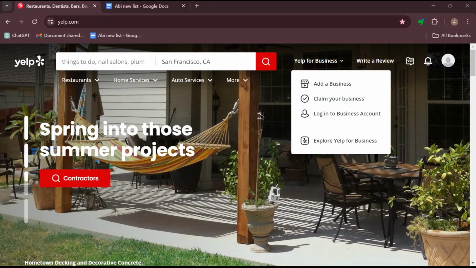Ensure you create your Yelp for business account and ensure you check your Yelp ads performance regularly.